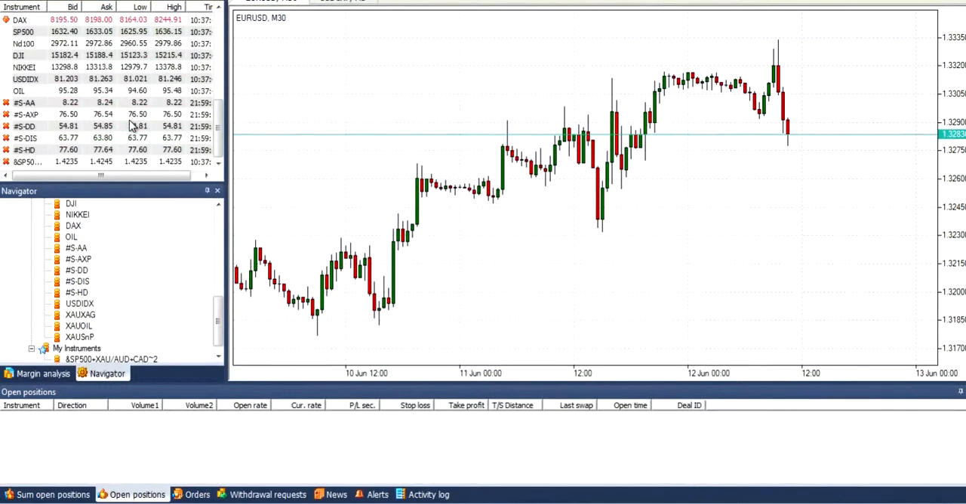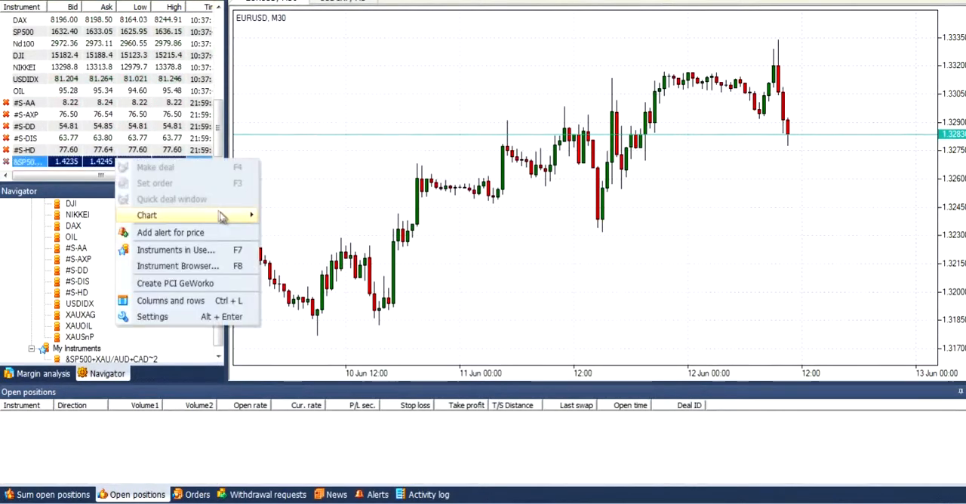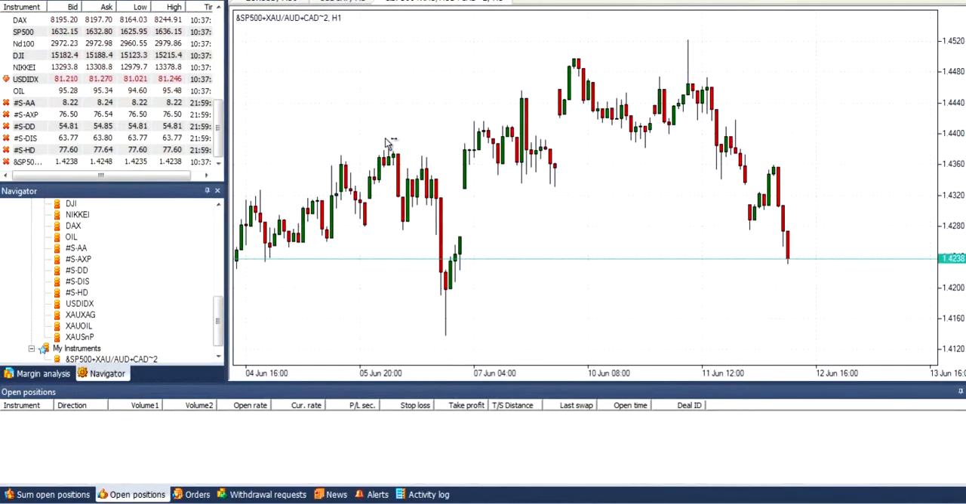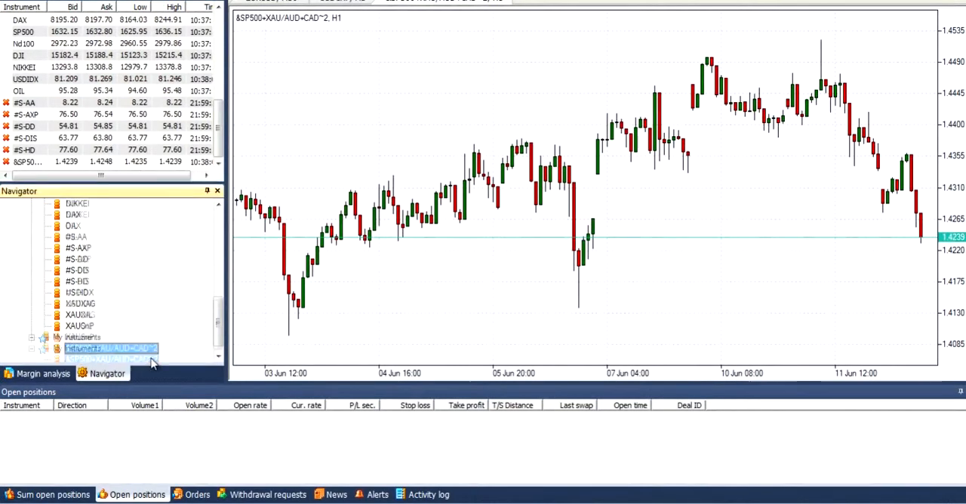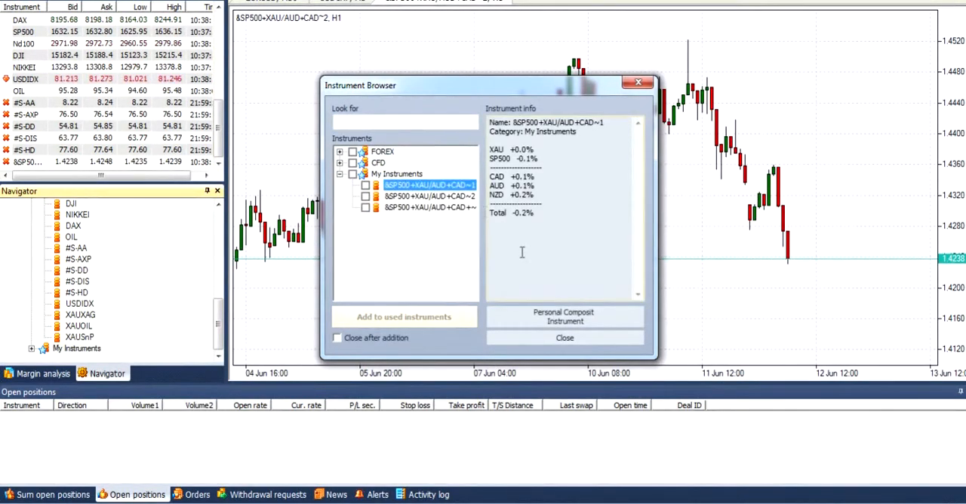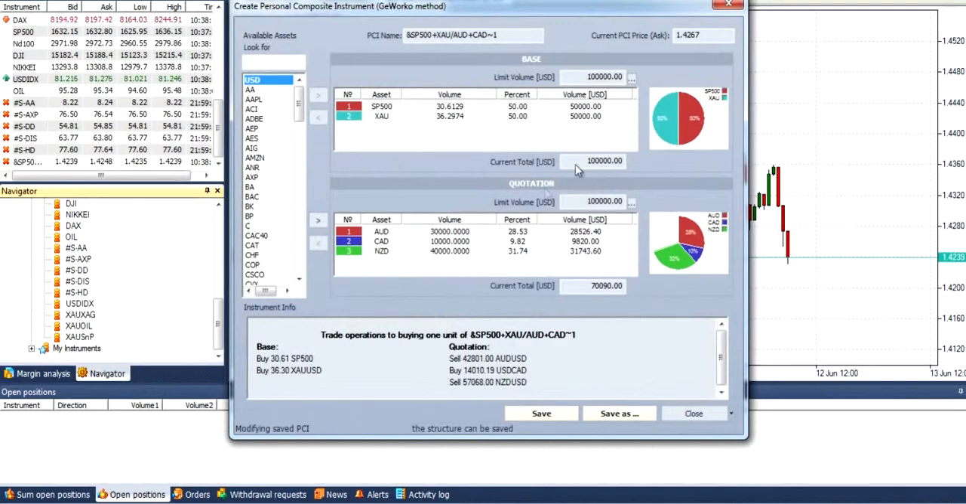From here, you can go to Market Watch, where your PCI will be available for charting purposes. Select the time frame, and your PCI will show up. In order to further modify your PCI, go down to the navigator, select My Instruments, Instrument Browser, and from My Instruments, select the PCI, and then Open. From here, you'll be easily allowed to modify any part of your PCI you select. And then just select Save again after modifying.